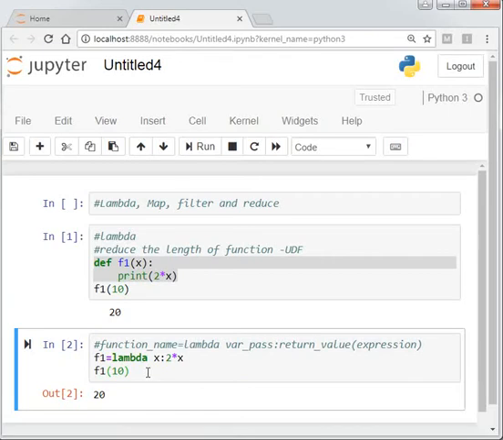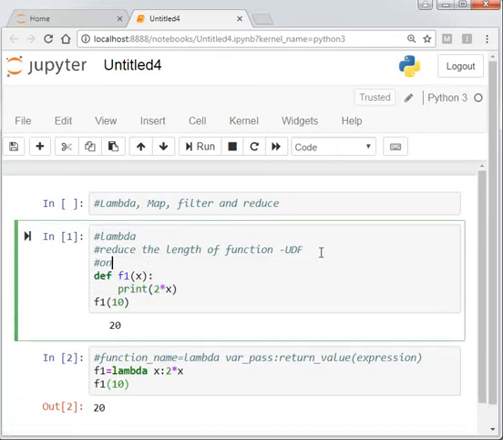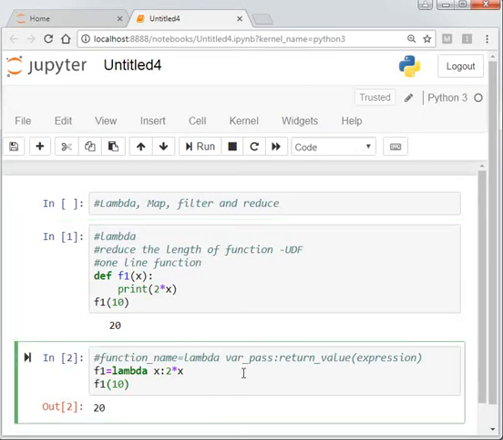Lambda function is generally used to reduce the length of a function. It is used for the smallest functions, where we have only one, two or three lines in a function. That function can be converted by using the lambda function. So a lambda function is a one line function, we can say.